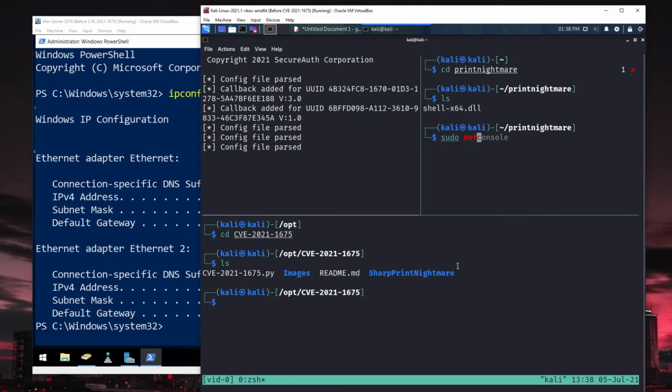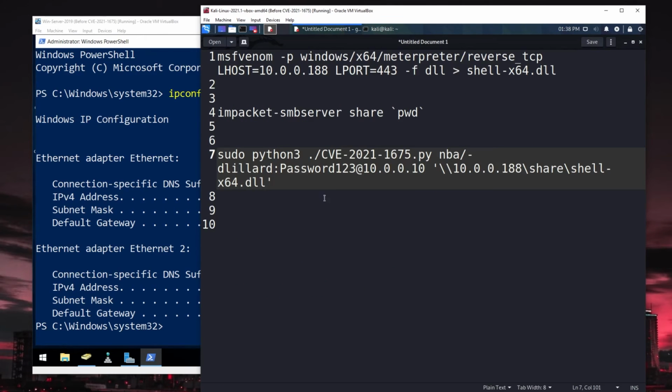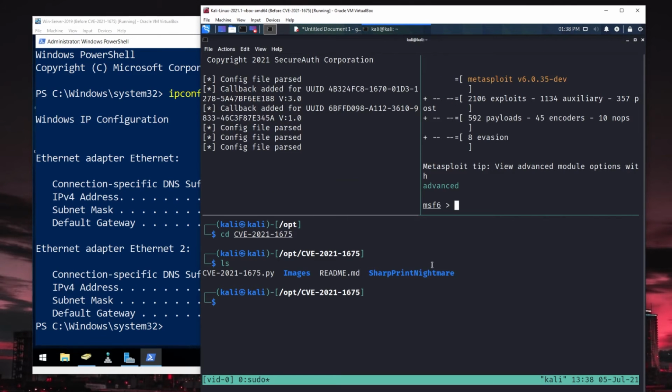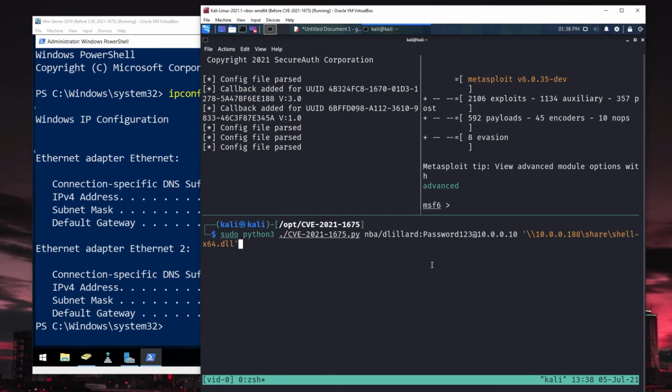shell-x64dll. Perfect. I'm also going to load up MSF console because we're going to need that to catch our shell. I think we're looking pretty good with this command. Let's copy all this down. Come back here. Just make sure we look at it. It looks fine.